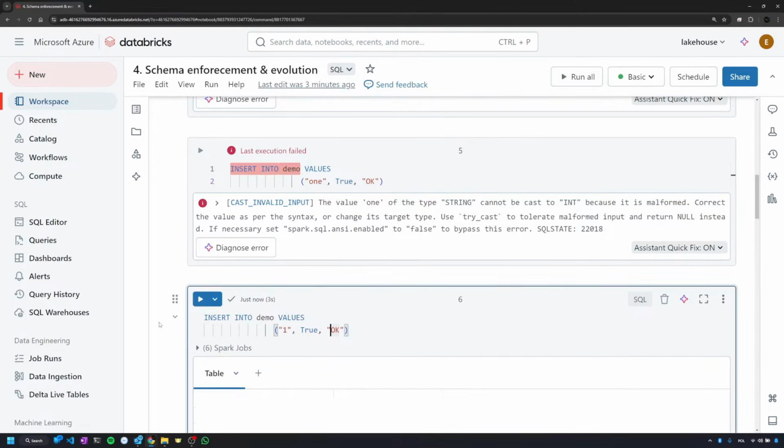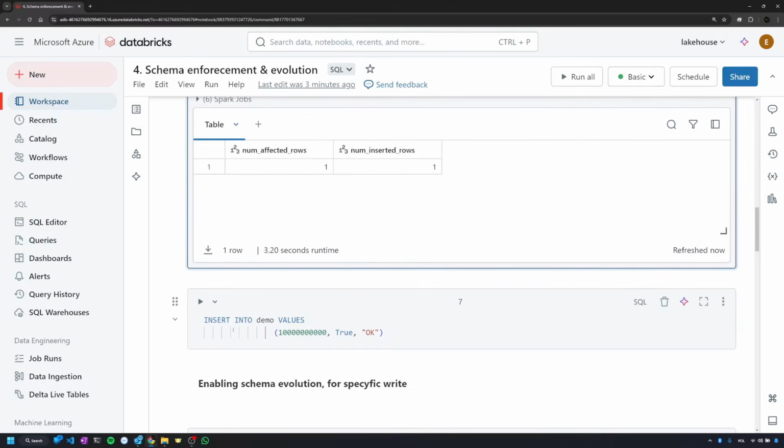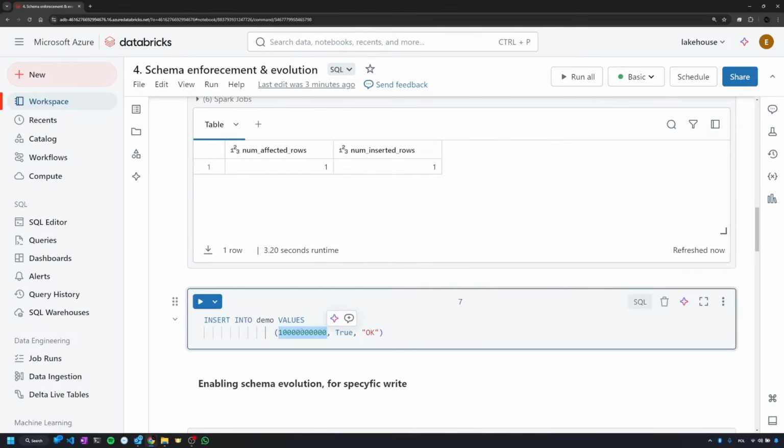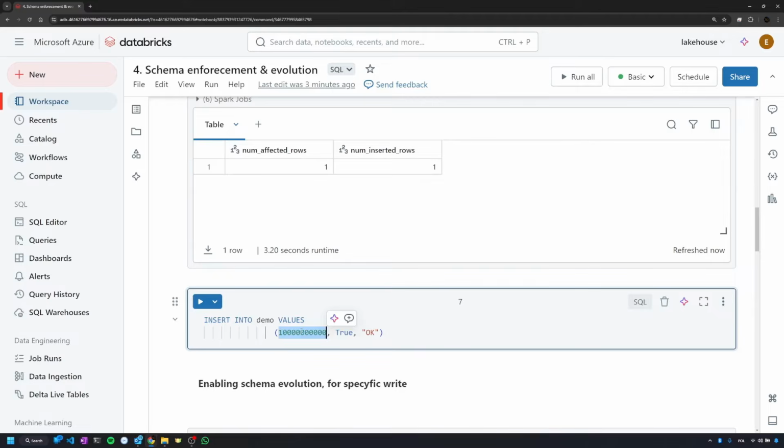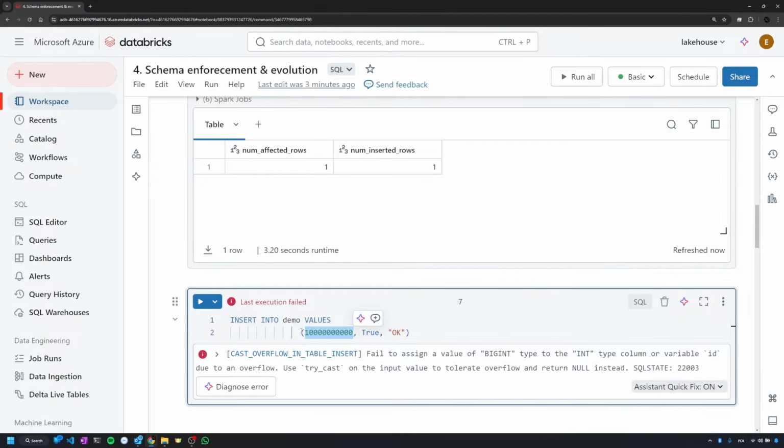Interesting. And let's look at one more example. If we remember, the type of the first column is integer, meaning, I don't remember what the maximum value for the integer is, something around 2 billion. This value is definitely larger than the maximum value of the integer, and let's see what will happen in this case. And again, it will detect that this is a bigint, and we are trying to squeeze it into the int, so we get an error. So schema enforcement works, and I can confirm it.